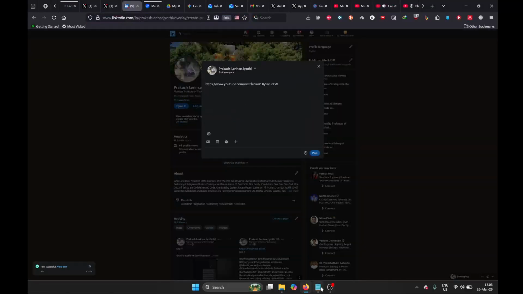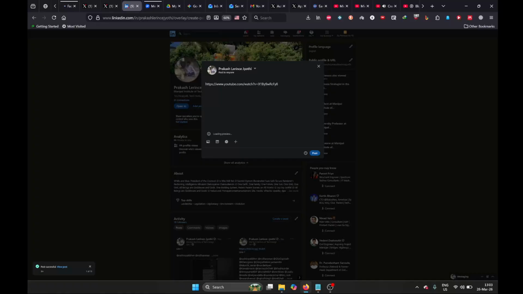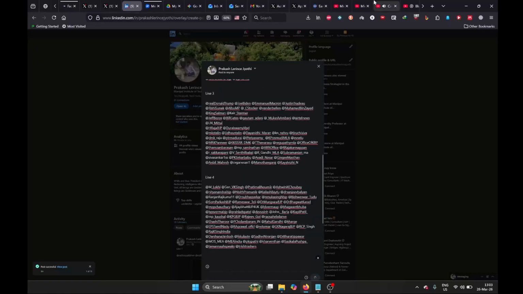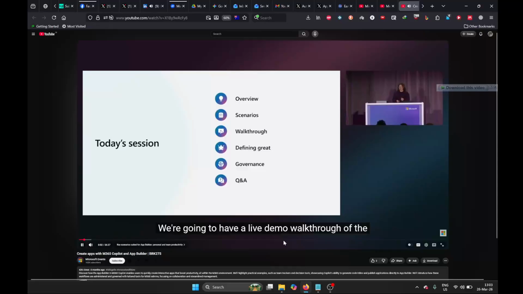So what we're going to cover today, we'll cover an overview, tell you what is App Builder, what is the agent, we'll cover the scenarios that it's useful for, we're going to have a live demo walkthrough of the capabilities and some apps.